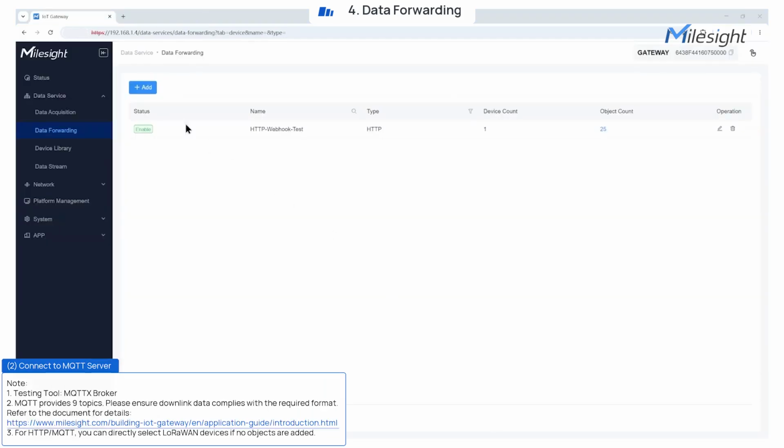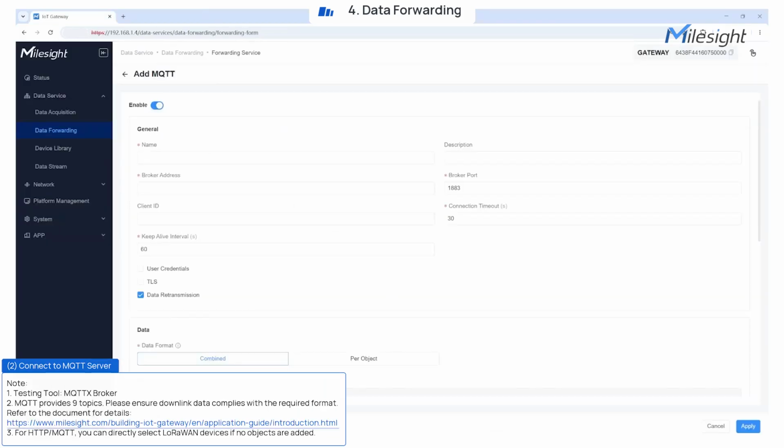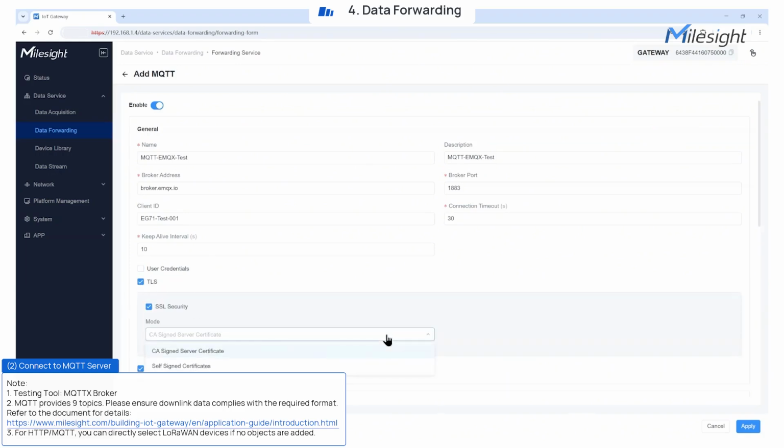Next is MQTT forwarding. MQTT supports publish/subscribe messaging. Broker address: enter the address of your target broker. The port depends on whether TLS is enabled, typically 1883 for plain, 8883 for TLS. Client ID is a unique identifier for the gateway on the broker. You can customize it. If your broker requires authentication, enable user credentials and enter the username and password. Or enable TLS to select certificate.